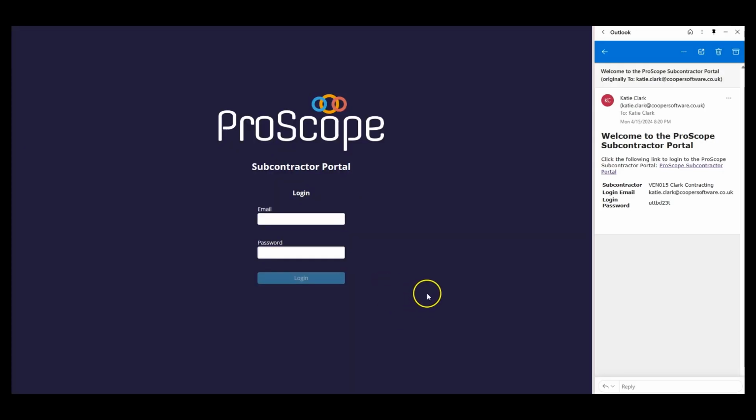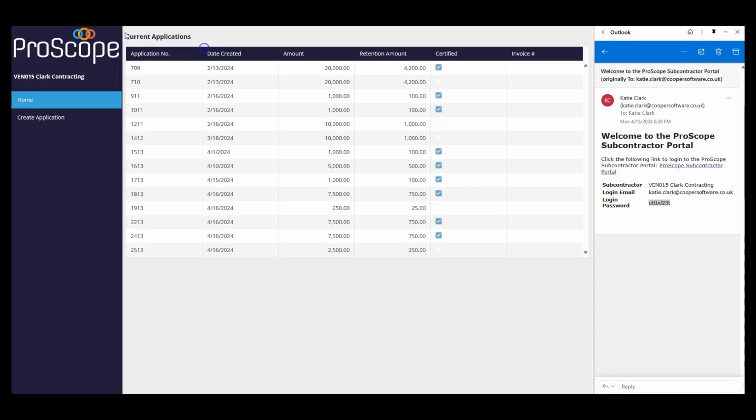So earlier we discussed, when we were talking about the vendor record, how you can grant access or credentials to subcontractor users via email. So this is an example of what they may receive with those credentials to log in. So we'll go ahead and use these credentials to log into the portal. Upon logging in, users will see a read-only summary view of all of the current applications that have been created within the last 3 months.